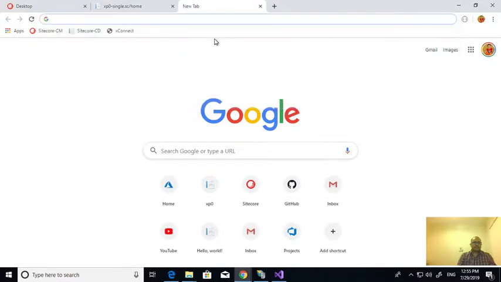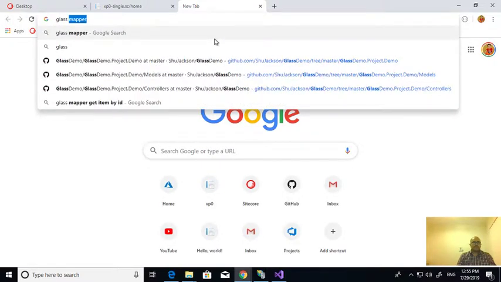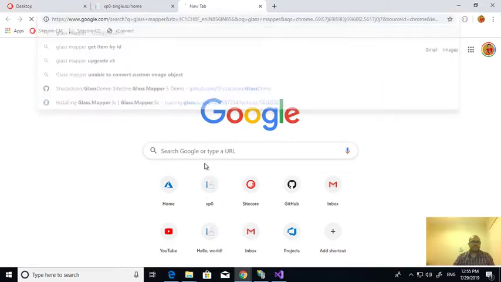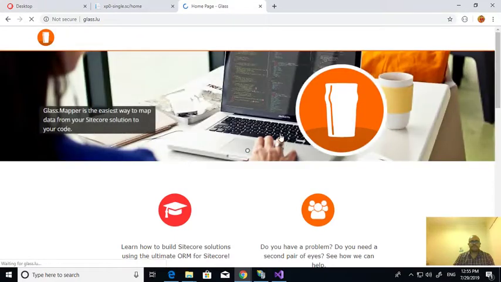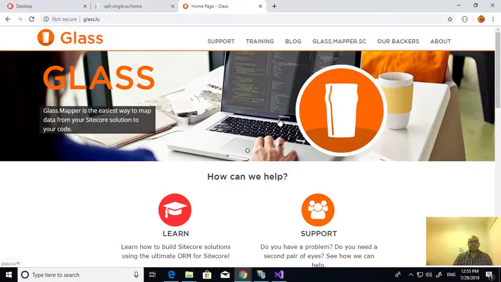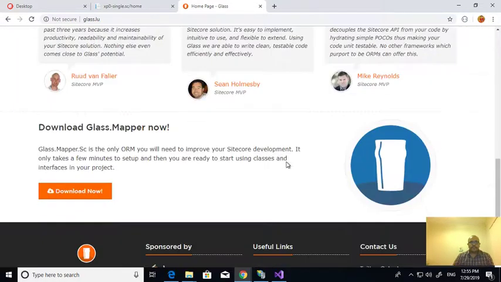So for this one, Glass.Mapper, if I see, so click on the Glass.Mapper. So this is the official site of the Glass.Mapper. Okay, where you can see.